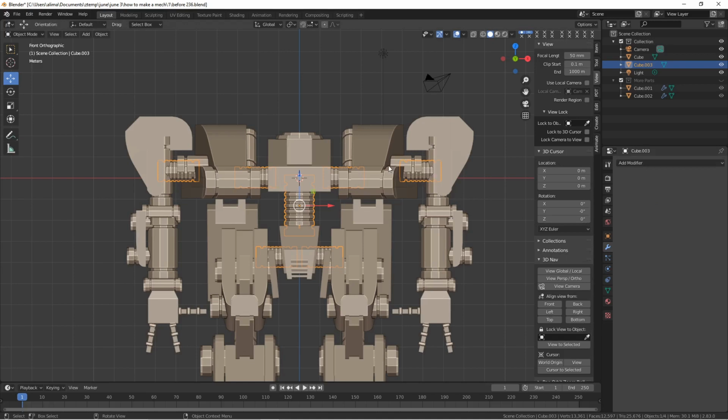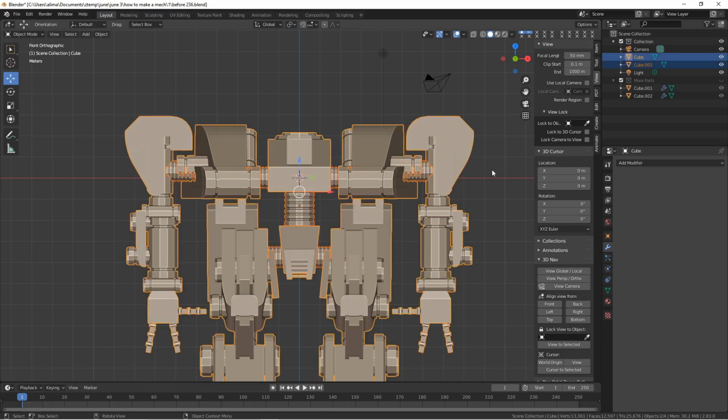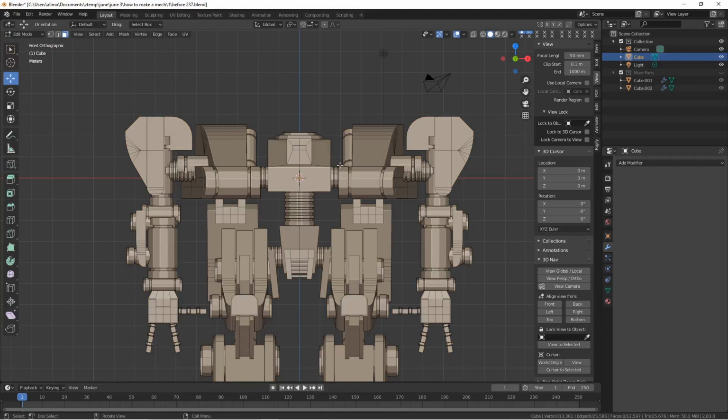With these pieces selected, I'm going to hold Shift, left click on the main mech. I'm then going to hold Control, press J to join those pieces to the main mech. Okay, with the main mech selected, I'm going to go to the upper left, go to edit mode.